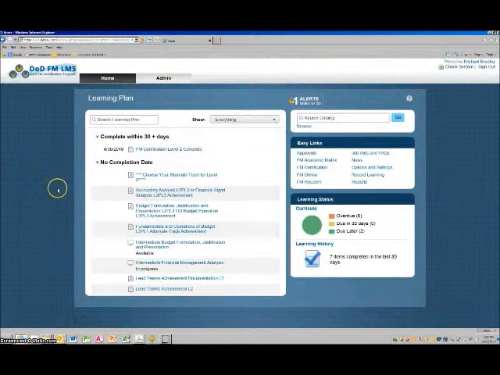Now, to ensure that you did select your primary track properly, we will go look at our scorecard. You will also want to look at your scorecard as often as possible to understand what your status is, what classes you have taken, what's been approved by your supervisor, what your point totals are, and what classes you need to take to complete your certification.